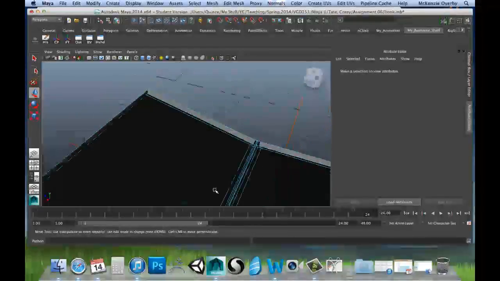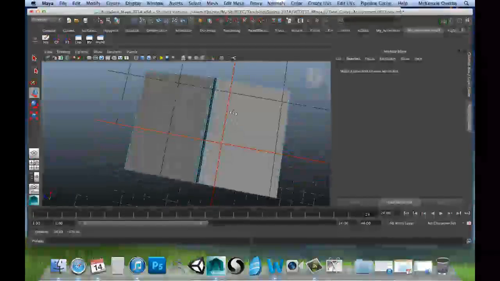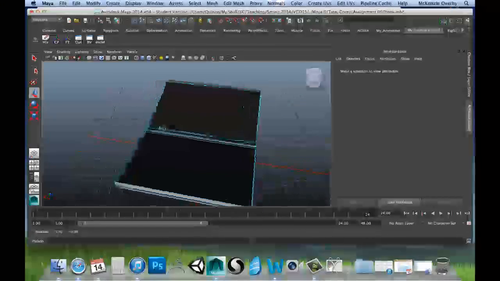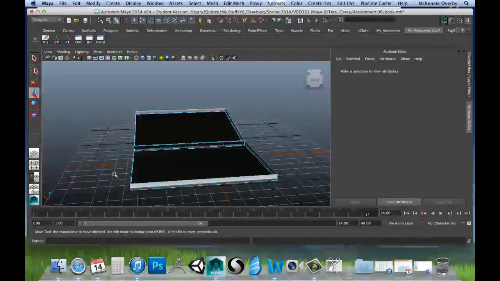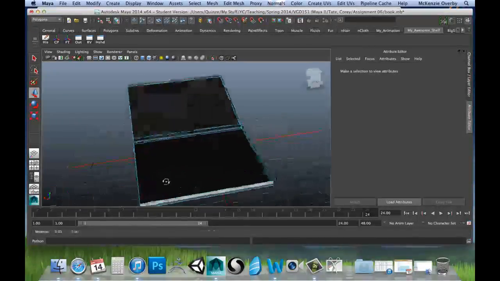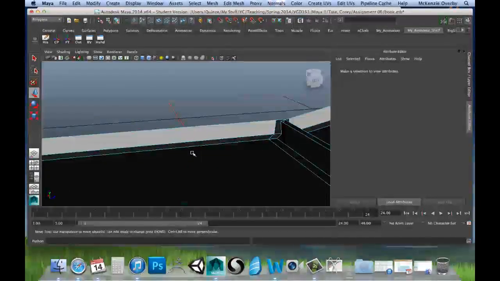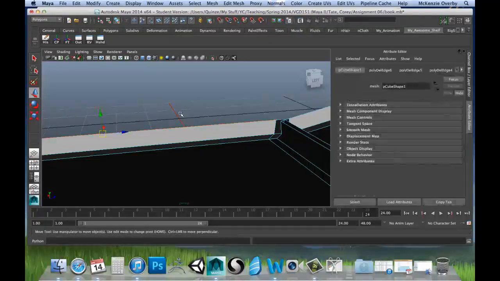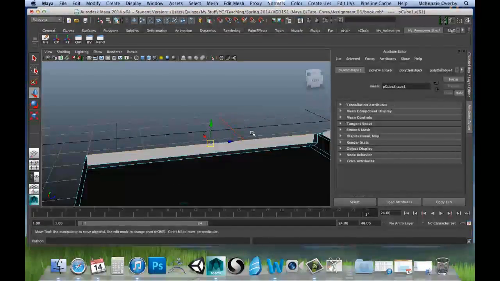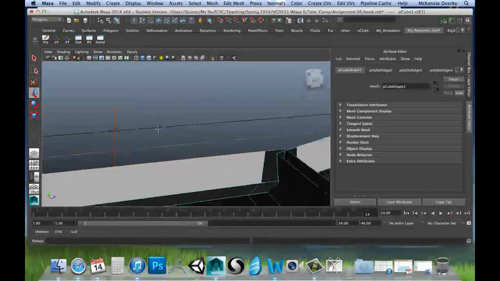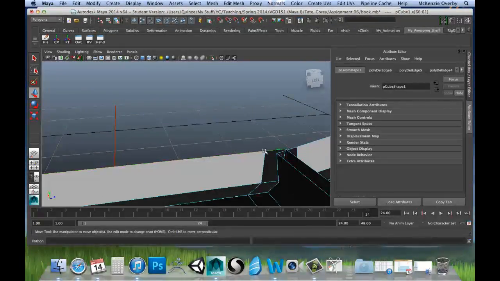Alright, so this is now much cleaner and a lot easier to look at and understand exactly what we're looking at here. Alright. Next thing we're going to do is go ahead and make the tops of these pages, alright? To do that, we're going to come over here. Make sure you're still in edge mode, alright? I'm going to grab this top edge right here. Okay. And I'm also going to hold down my shift key and grab this one, this little shorter one as well, alright?